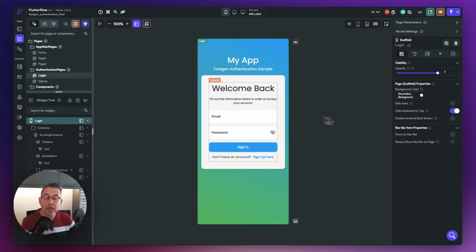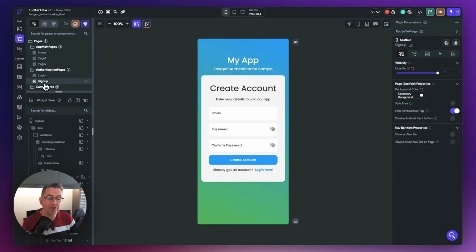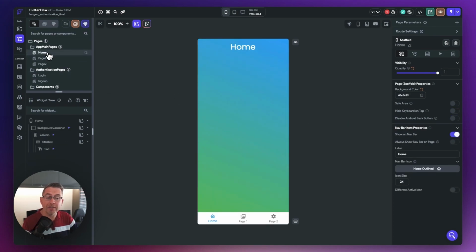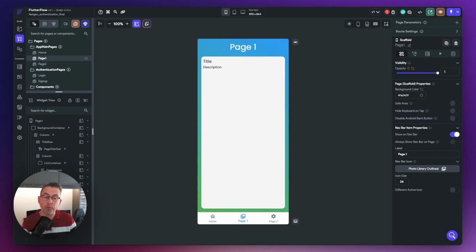For example, here we've got the login page, and the sign up page here as well, and then we've got a couple of pages here. The home page is the page that our users will start with once they're authenticated, and then we've got page 1 and page 2, which are really just simple pages hanging off the bottom of the nav bar. Okay, so no business logic.